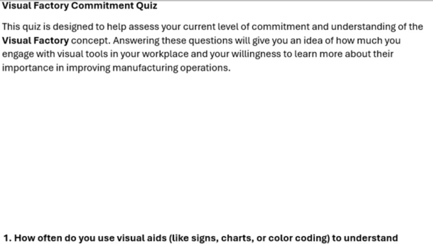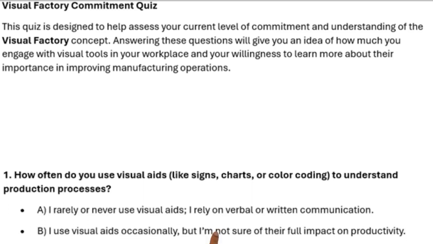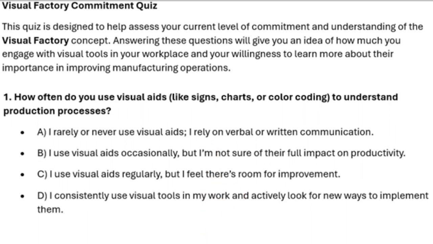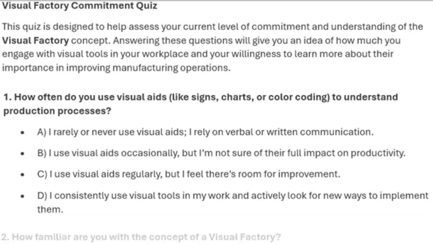1. How often do you use visual aids, like signs, charts, or color coding, to understand production processes? A. I rarely or never use visual aids. I rely on verbal or written communication. B. I use visual aids occasionally, but I'm not sure of their full impact on productivity. C. I use visual aids regularly, but I feel there's room for improvement. D. I consistently use visual tools in my work and actively look for new ways to implement them.